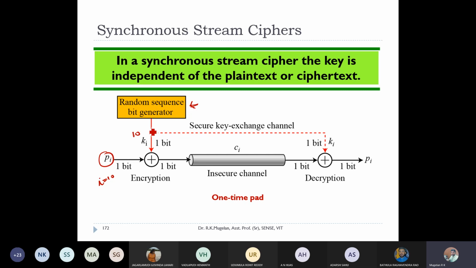And the same random sequence will be shared with the receiver end by using some key exchange protocol or key exchange channel. This key exchange protocol we'll discuss in the next module. Separate topics come under key exchange protocols, on how we can securely exchange the keys, so that both transmitter and receiver use the same key for encryption as well as decryption.